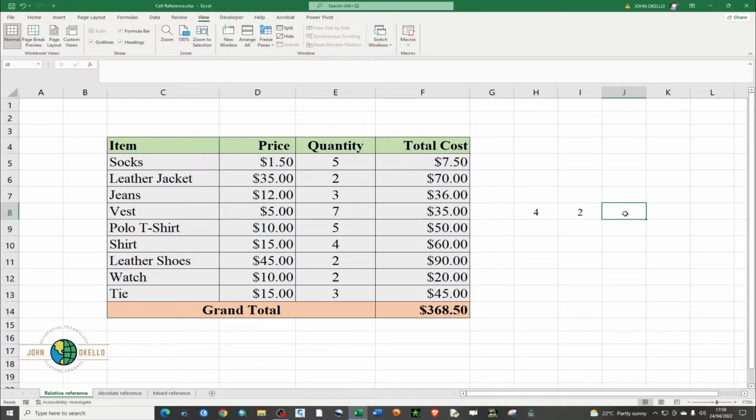If you want to type in a formula, just start by typing equals, then click the cell that you want, then multiply by I8, and click it. If you click on this cell, you realize that in the formula bar it has highlighted the formula, that is equal to H8 multiplied by I8.